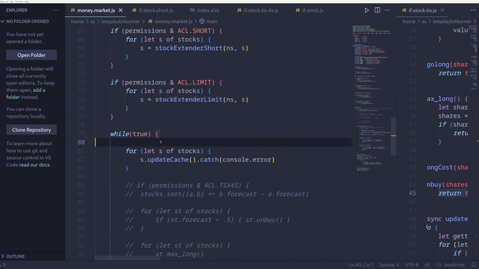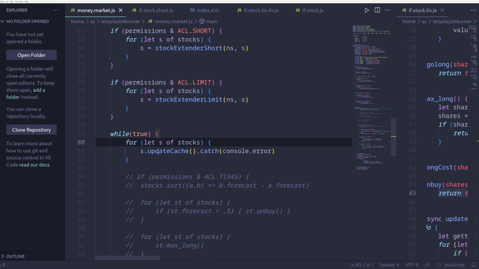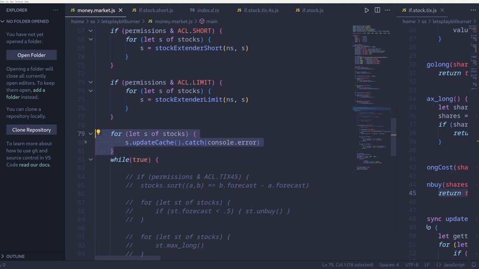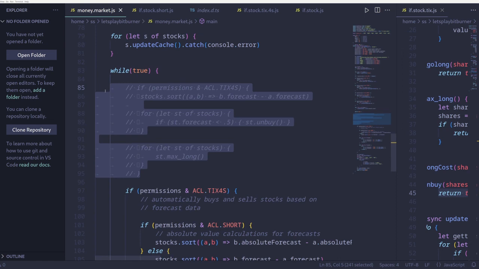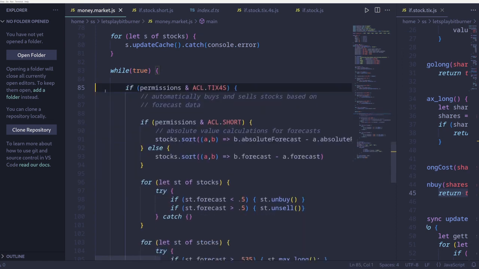Then at the top of the loop, we're going to start the update cache. No, that's wrong. That goes outside the loop. We're going to update the cache, start that on its own independent loop, and catch console errors. Then, during the loop, if we have ticks 4S, we're going to automatically buy and sell stocks.